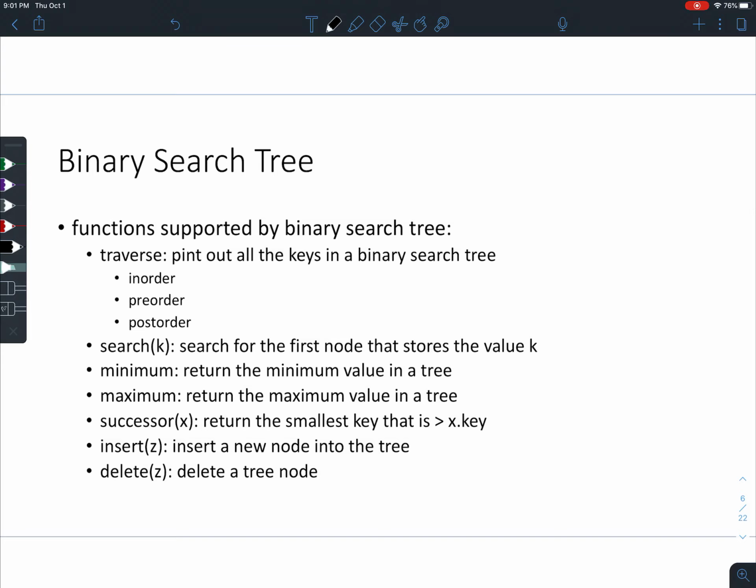Okay, so for binary search tree, we're going to learn the following 7 operations, which are the traverse function. The traverse means that we are going to visit all the nodes in a tree, and we can visit all the nodes in a tree in different orders, which includes in order, pre-order, and post order. We're going to learn all of them, and then most importantly, we're going to learn the search function. So how do we perform search in a binary search tree? And also we're going to learn the function to find the minimum and maximum value inside a binary search tree.